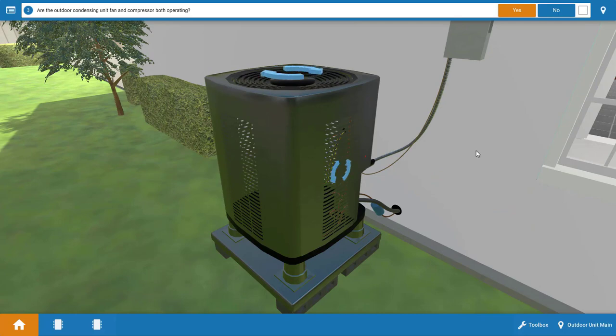And we're going to proceed to our outdoor unit where we can see that both the compressor and condenser fan are in fact operating. Now with this type of problem with no airflow across the indoor evaporator coil, this will most likely cause icing of the coil. And if the unit has a low pressure switch, it may or may not cycle off on that low pressure switch. So once we've determined that both the outdoor fan or condenser fan and compressor are running, click Yes.